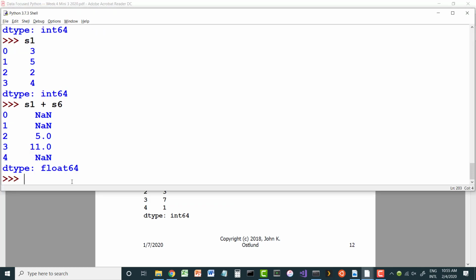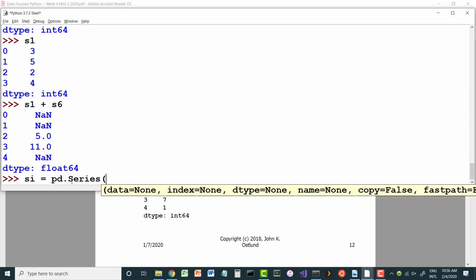Okay, let me back up for a moment to talk about this range index thing. Let me create S index as pd.Series, square bracket 4, 3, 7. And then I can say index equals, and I can use any iterable that produces an index. Range index is a built-in thing within Pandas, so it's convenient to use. But I could just as well say i for i in range 5 if i mod 2 equals 0.